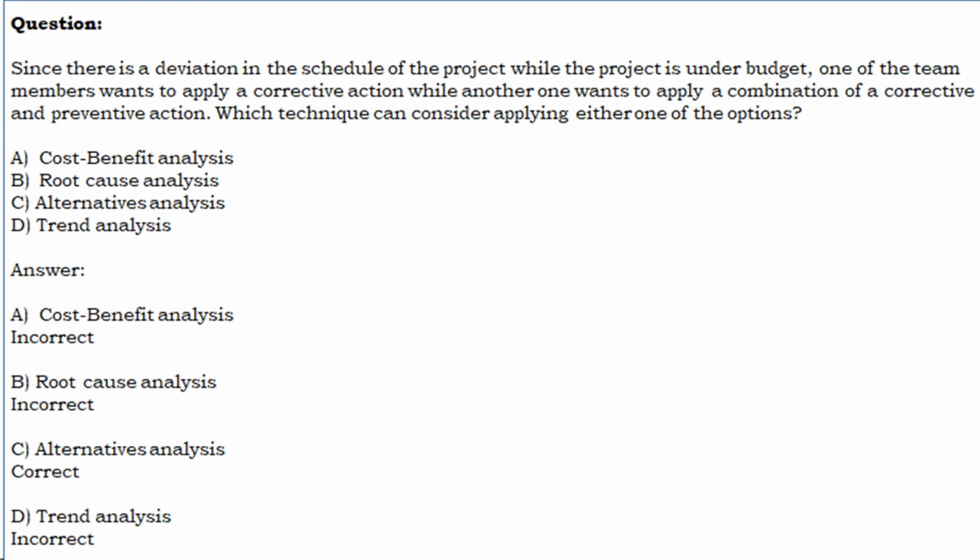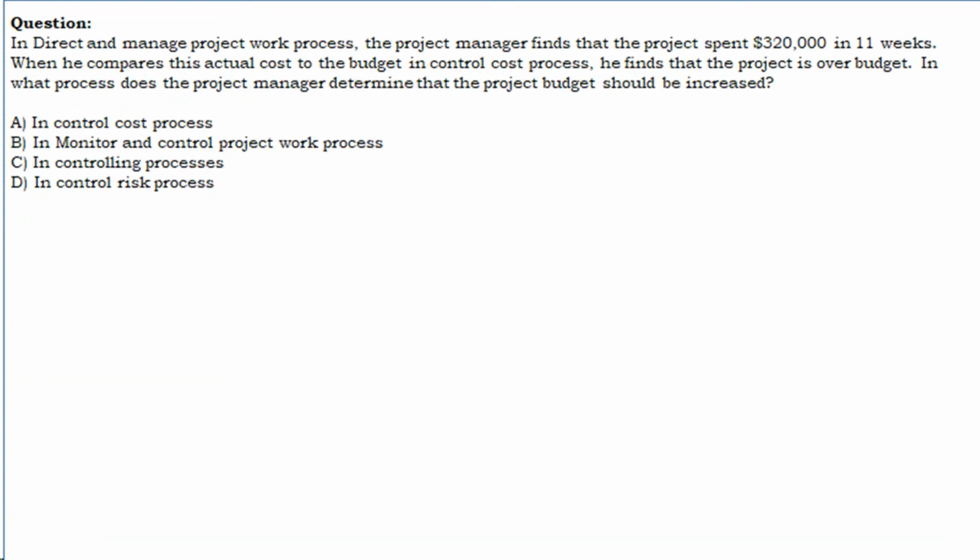Incorrect. In direct and manage project work process, the project manager finds that the project spent $320,000 in 11 weeks. When he compares this actual cost to the budget in control cost process, he finds that the project is over budget. In what process does the project manager determine that the project budget should be increased?